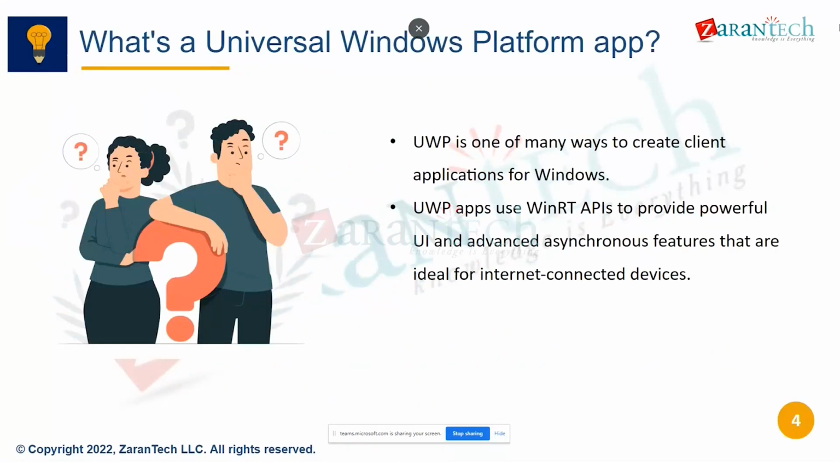So the first one: what is the Universal Windows Platform? UWP is one way to create a client application for Windows. UWP apps use Windows RT, meaning Windows Runtime APIs, to provide powerful UI and advanced asynchronous features that are ideal for internet-connected devices. For knowing about UWP, first we have to understand why we need UWP.